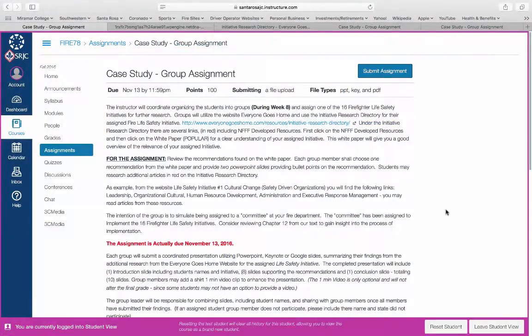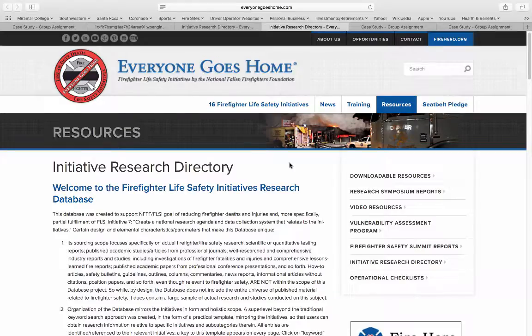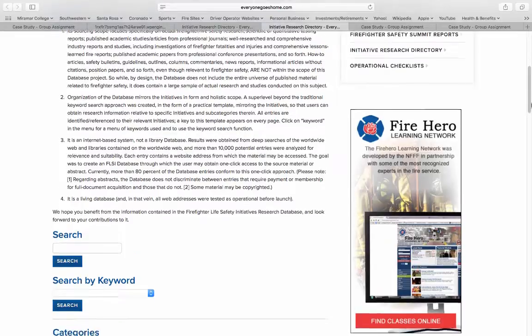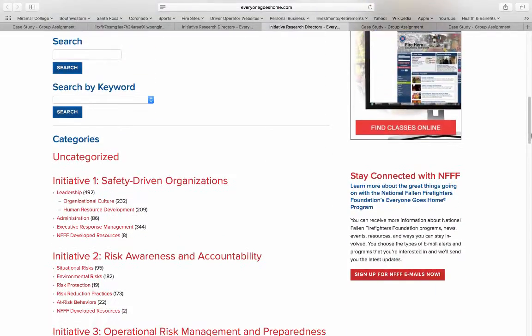By starting at our group assignment page, we're first going to click on the Initiative Research Directory. This will take us to the Everyone Goes Home webpage, where we can find the directory and look for our initiative. In this case, we see the Initiative Research Directory. I'm going to scroll down and we're going to use initiative number 1 as our example.